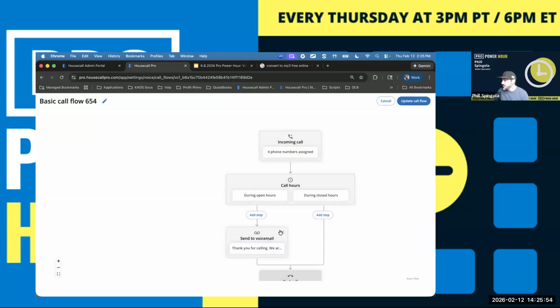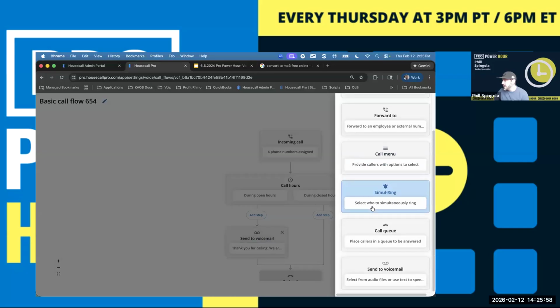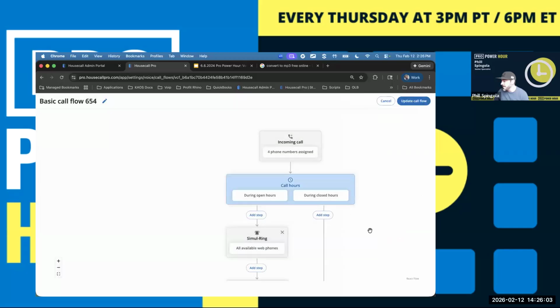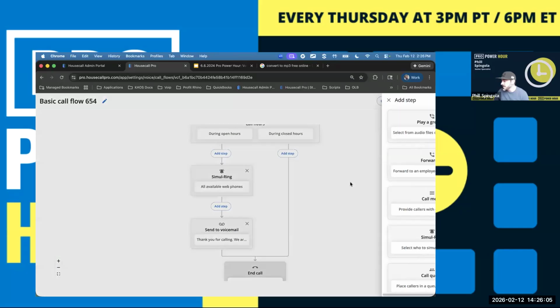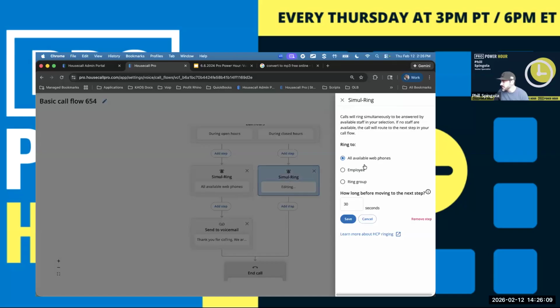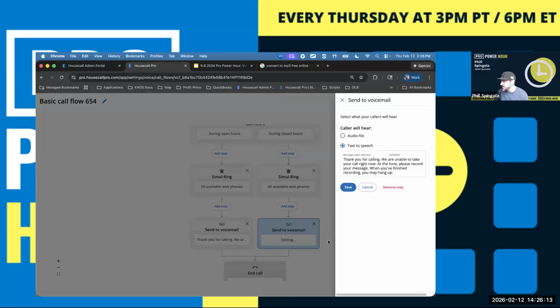So what I'm going to do, just so we can see a little bit of a demo, is we'll go ahead and set up the simultaneous ring to all available web phones. And just in case, I know that this is a little bit later, but just in case, I'm going to send it to all available web phones and send a voicemail.